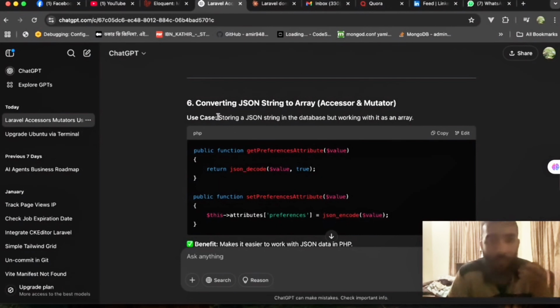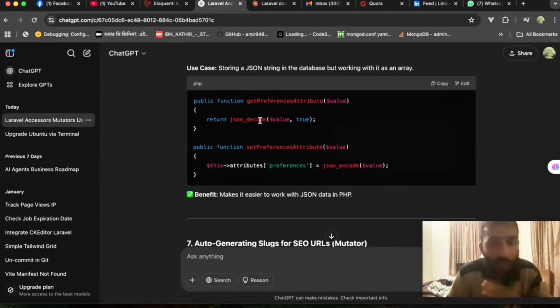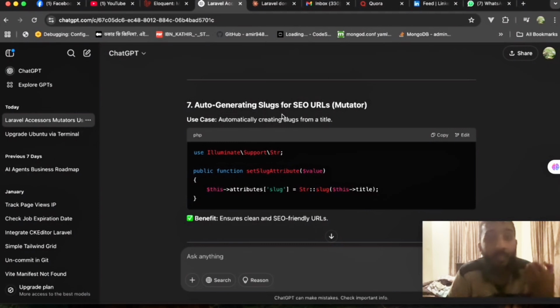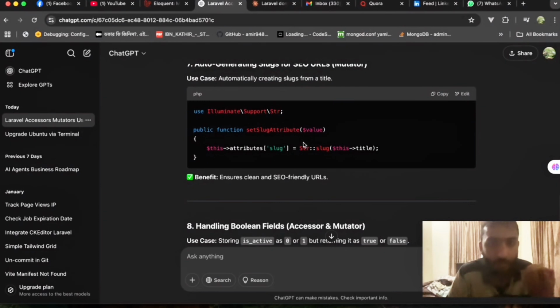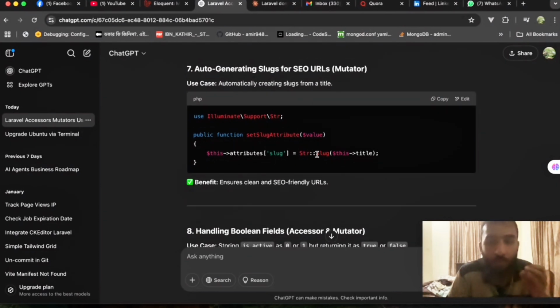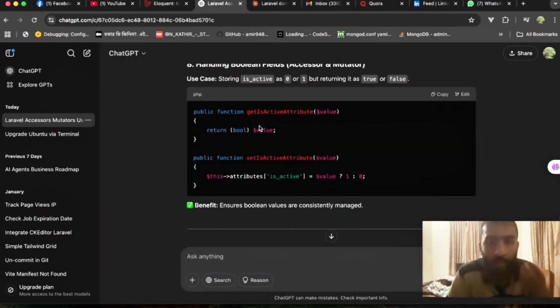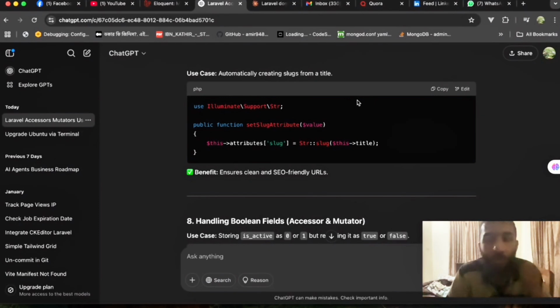And there are some more use cases, like converting a JSON string to an array. So I can store a JSON string in the database but work with it as an array. Then auto generating slugs for SEO URLs. We know that for SEO optimization we need slugs. So use a mutator to mutate the slugs. Then there is handling boolean fields. I can handle boolean fields using an accessor and mutator. So these are some of the common practical use cases for accessors and mutators.